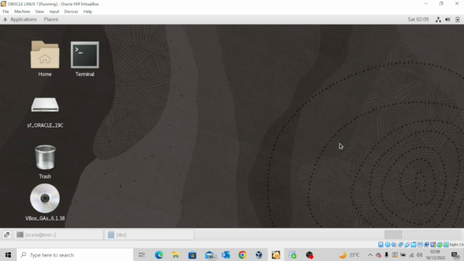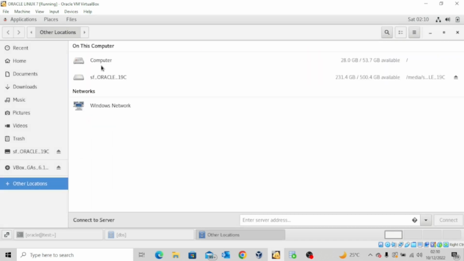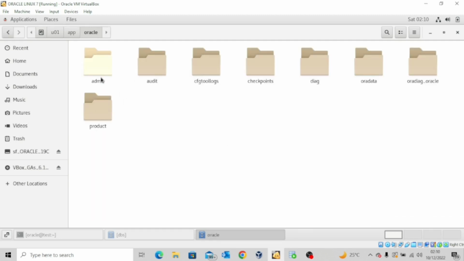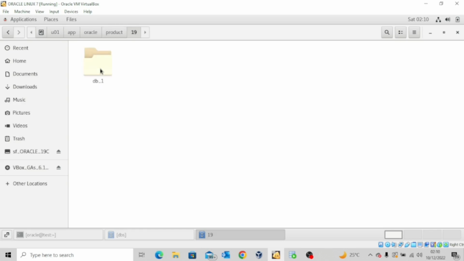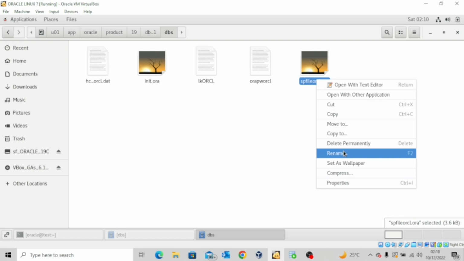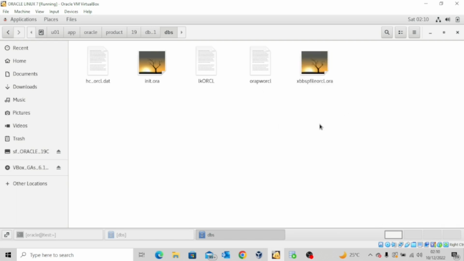Okay, so to do this example, my database is already shut down, but there's something I want to show you. Let's go back to the location of the initialization parameter files. Okay, u01 app oracle product 19 db1, and then we'll go to dbs. Now I'm going to start by renaming this file. Let me rename this file to XBB.